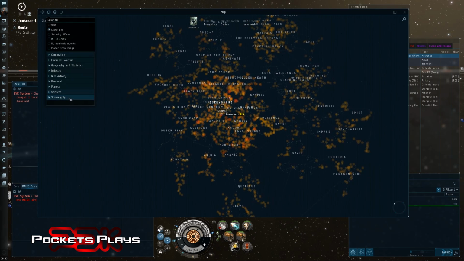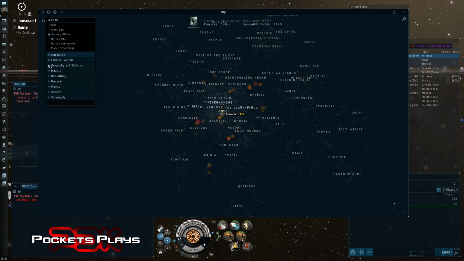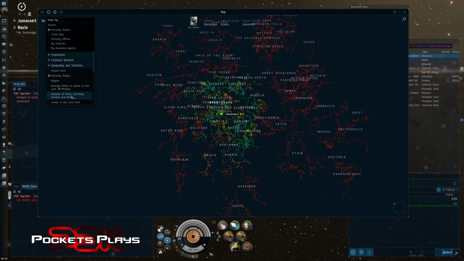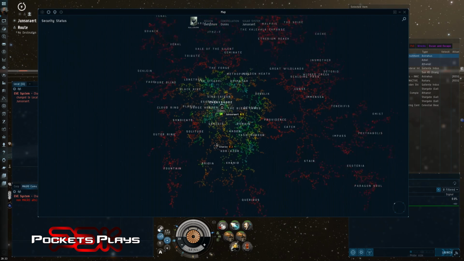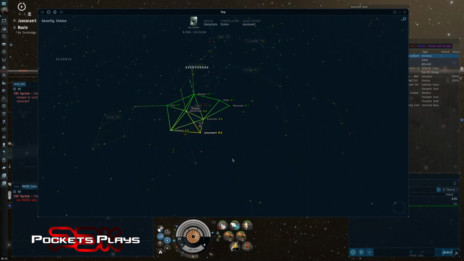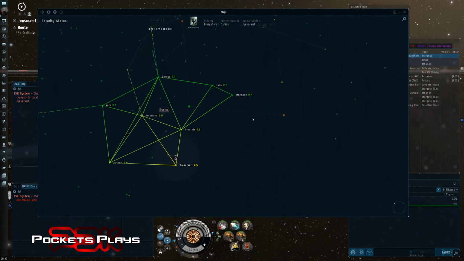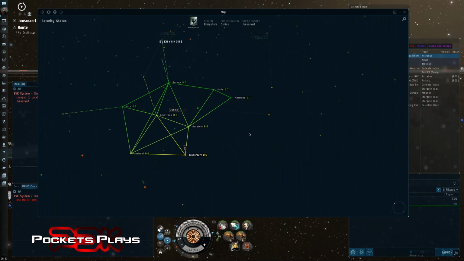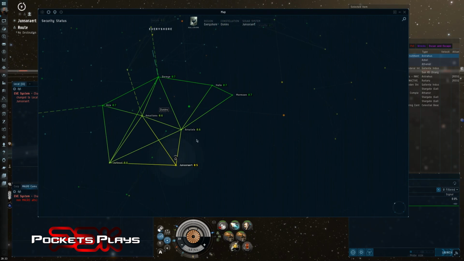That's basically what I use it for, and you can use a combination of these. I usually use, again, the security status, and sometimes the activity to find my dead end systems, or plan routes, if I want to manually plan a route through and find some things. So, there you go. Just a quick and dirty overview of the map.